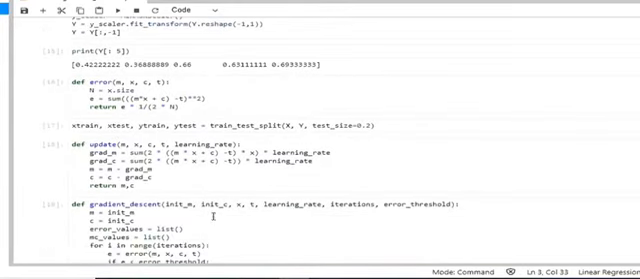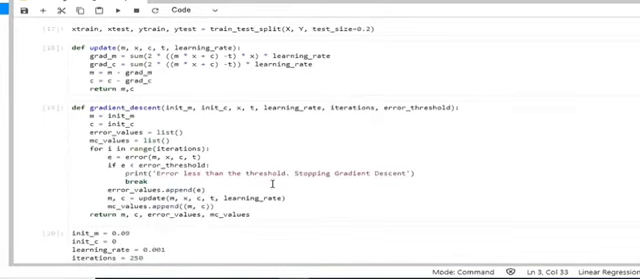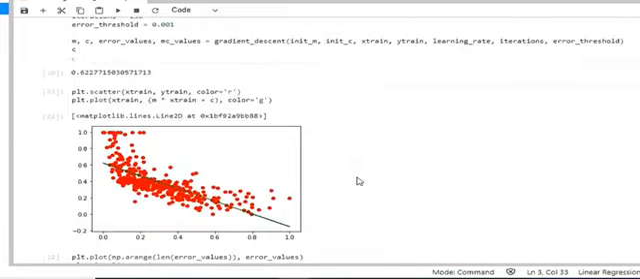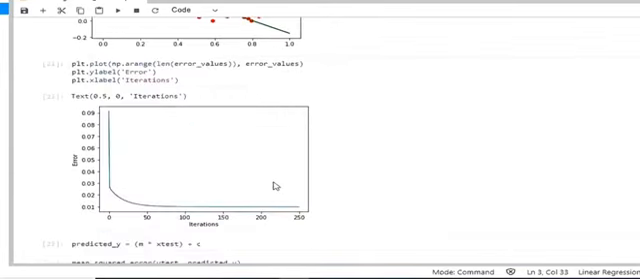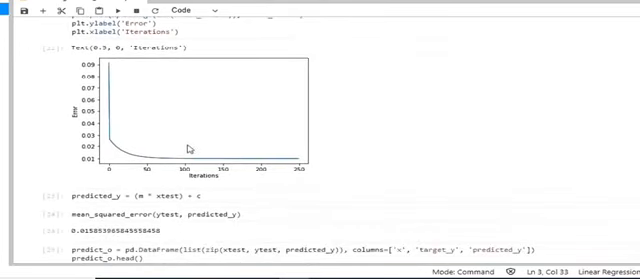There are many functions used to define update and gradient descent, the logic behind the error being less than the threshold, and stopping gradient descent. Now we plot the regression curve by the mean square formula. We can see the slope of the curve is negative. In this, the error gradually decreases.